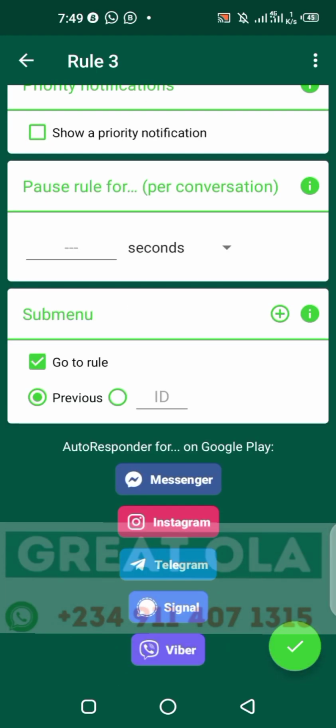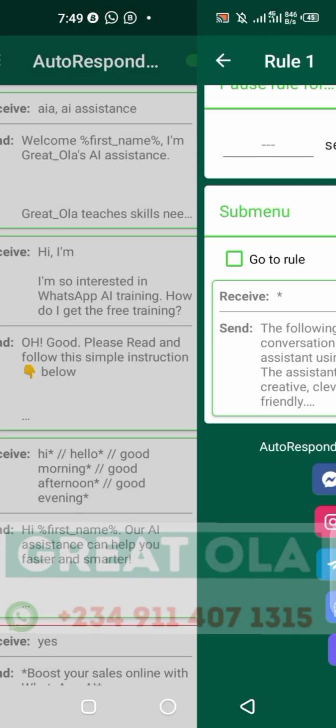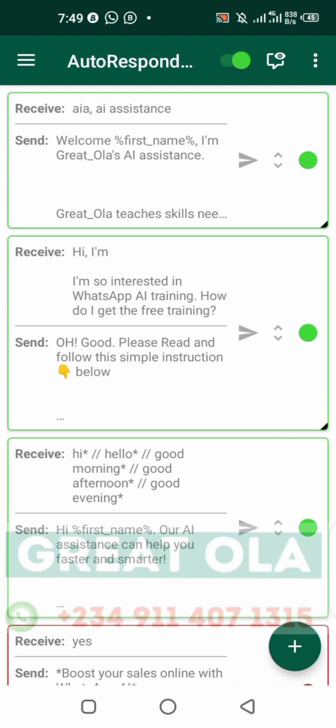You can see that. So just click on save, and click on save again, then save again, and right now the training is completed, and our AI now has enough information which it can use to communicate with our prospects on WhatsApp. And in the next video I will show you how you can update that information.